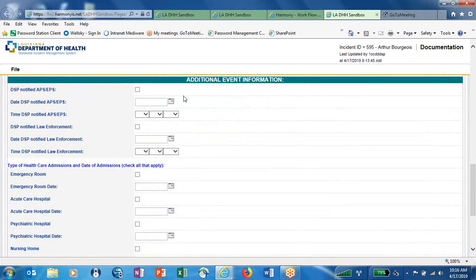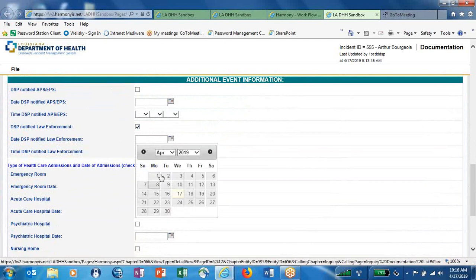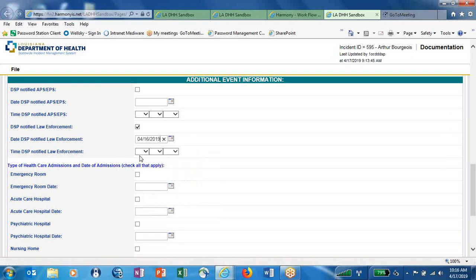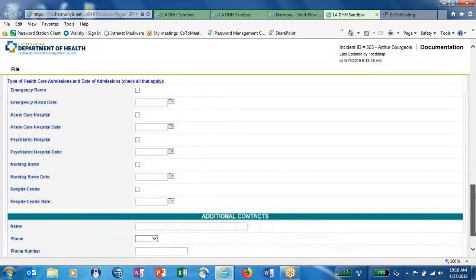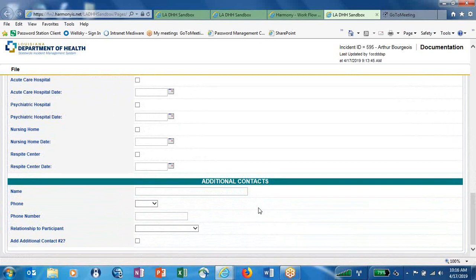Under the additional event information section, you are providing information on who may have been notified. And then you're also providing dates and times. And lastly, there is an additional contact section where you can provide that individual's information.